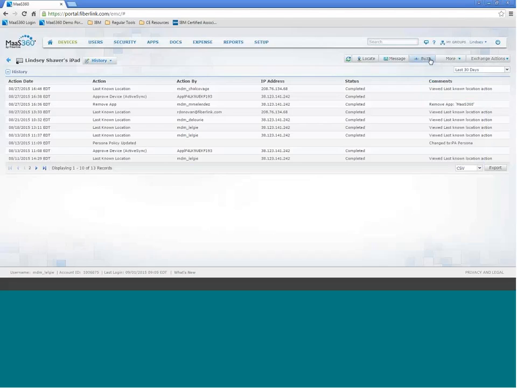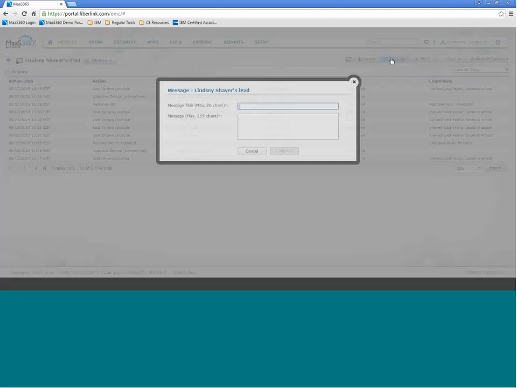We do have a buzz command here, so this is going to sound an alarm on the device. Really helpful if maybe you've got a phone left in a conference room or in a cafeteria. Also really helpful for devices that might have just fallen under the car seat, so you can help track it down audibly. You can also send a message from the portal.